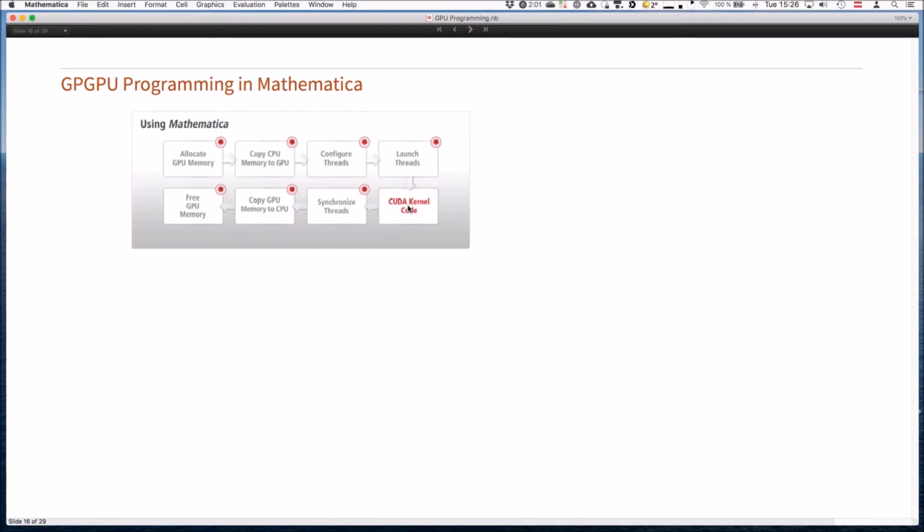This is something that Mathematica does not do for us, and also Mathematica is not able to run arbitrary Mathematica code on the GPU. We still have to write the kernel code in this low-level C dialect that is used by OpenCL and CUDA. Once the computation is done, Mathematica takes care of retrieving the results from the GPU and copying the memory back to our Mathematica session.